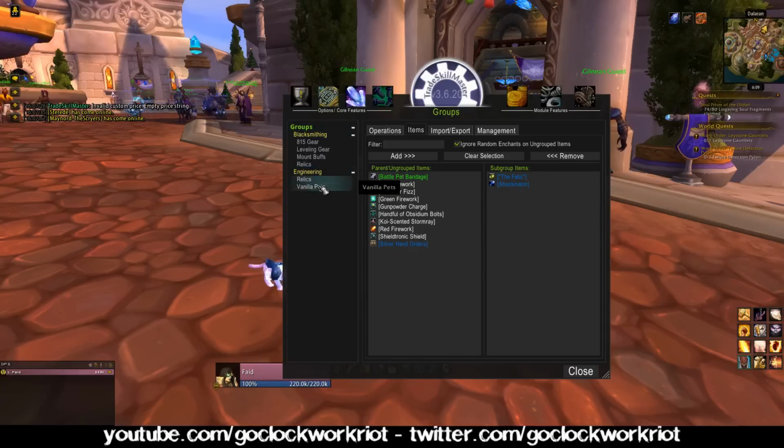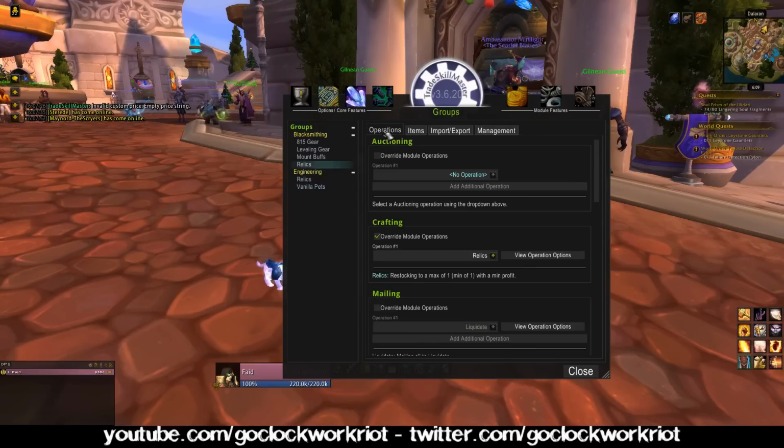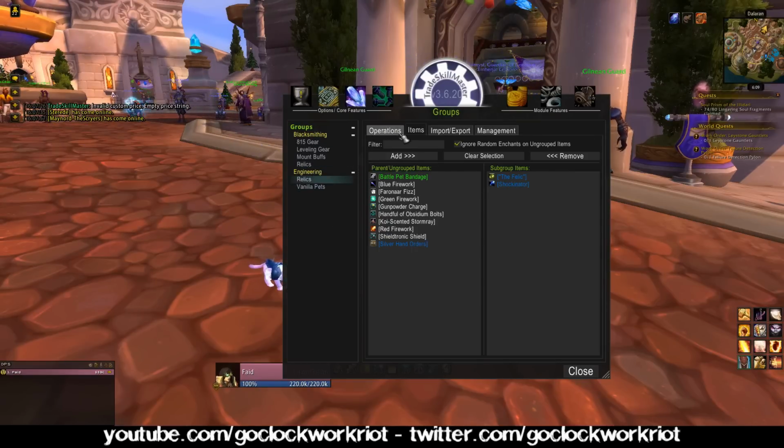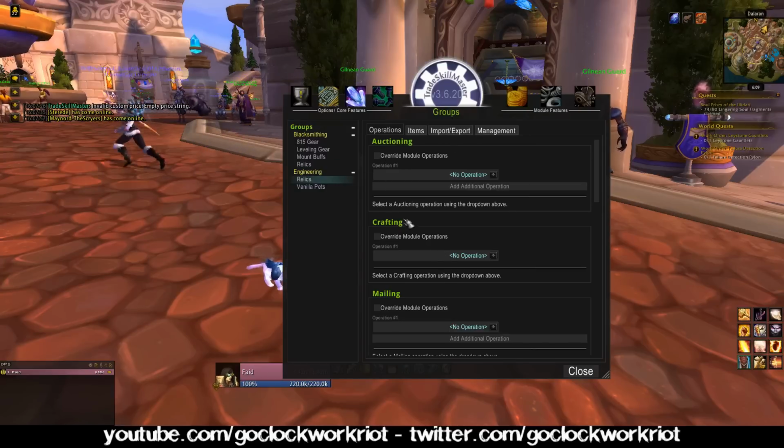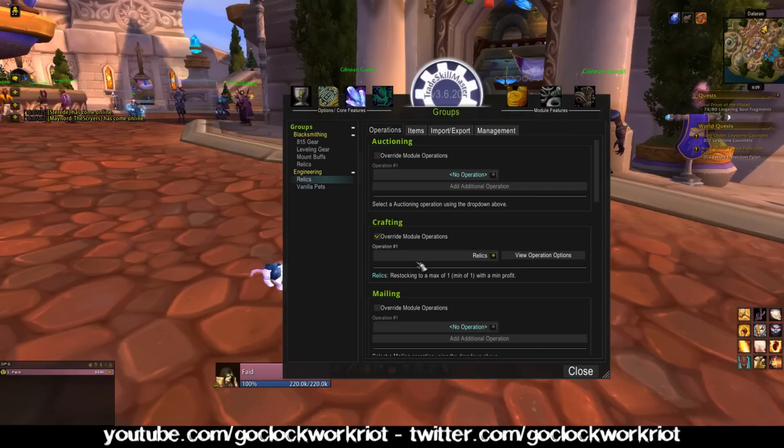So we've got relics, vanilla pets. Once again, we've got that relics. Did we set up a crafting group? Yep, so we set up a crafting group for relics. It's not already applied to the engineering one, but we can easily do so by just hitting the group, going to crafting, overriding the module operations, and choosing relics. So now it's going to have all of the same settings as the other relics group.